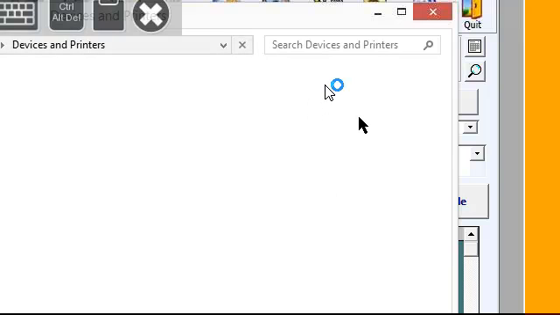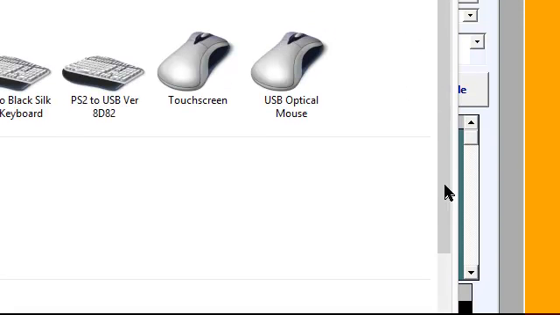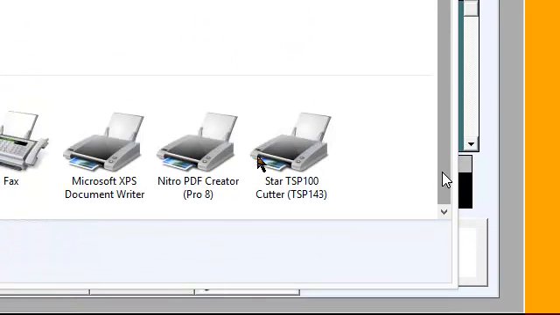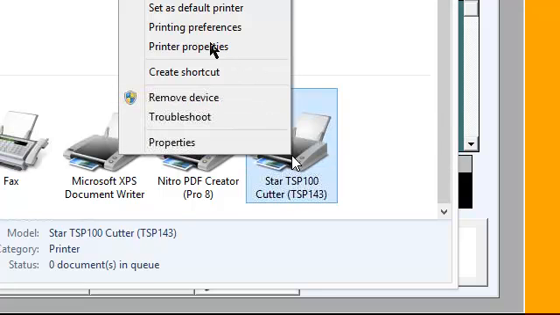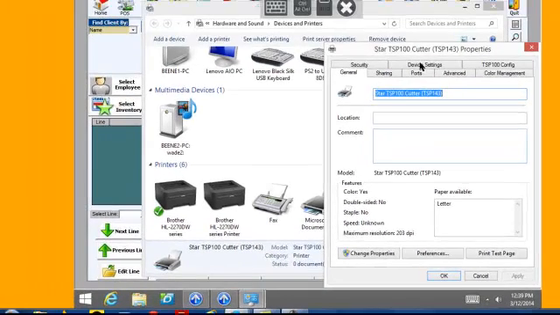And so we're looking for the Star TSP100. It takes a second to load. And down here, what we do is we right click on that, and then we go to printer properties. And then under printer properties, we go to device settings.